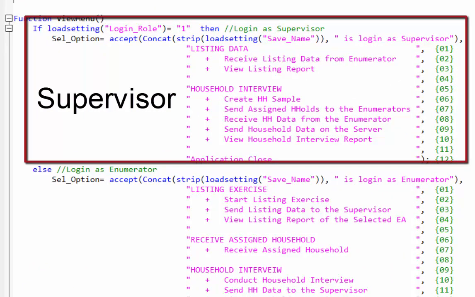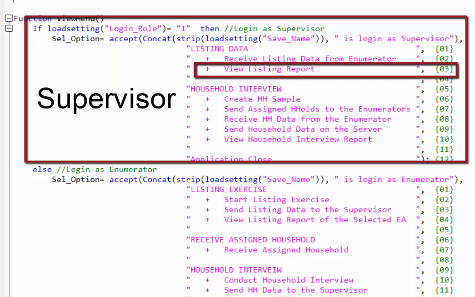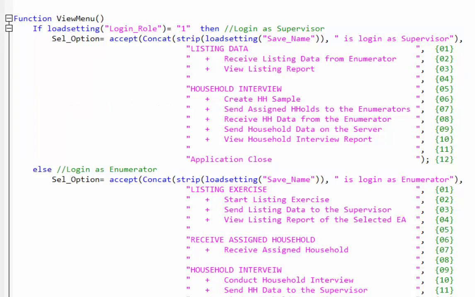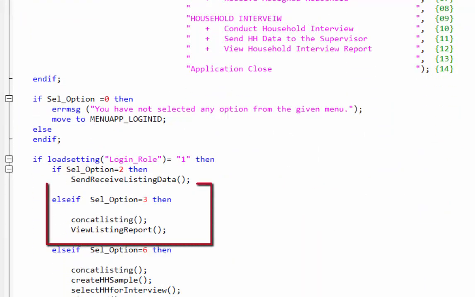View the listing report after receiving the listing data from the enumerators. The index number is 3 and it is saved in the dummy variable cell underscore option. We are calling 2 functions, ConcatListing and ViewListingReport, if the cell underscore option value is 3. Now let's view the logic in these 2 functions.